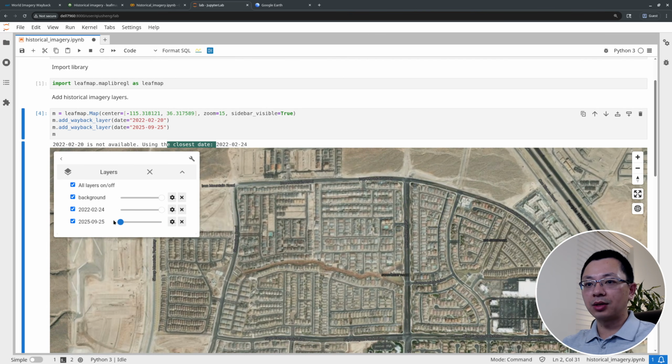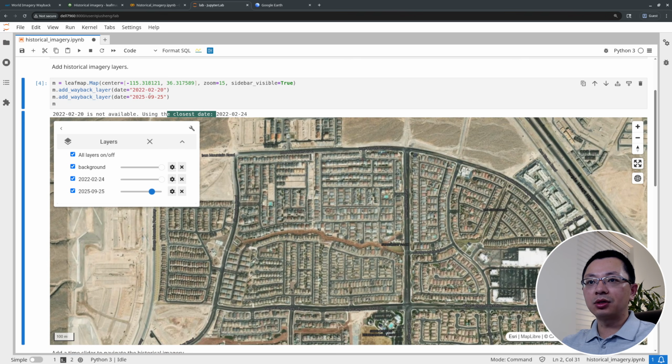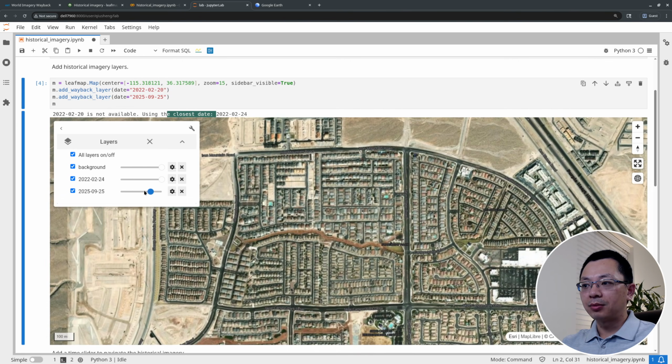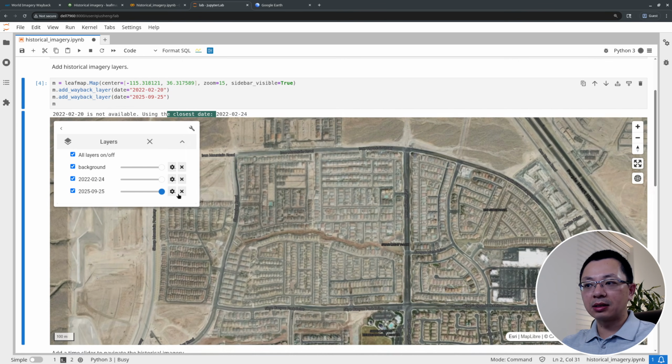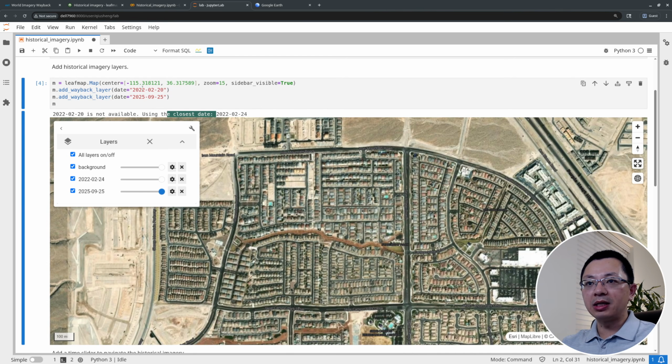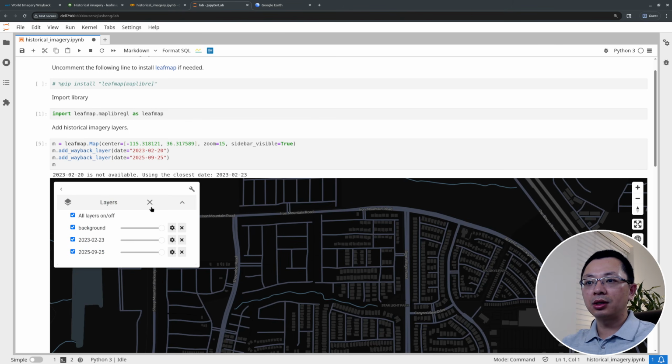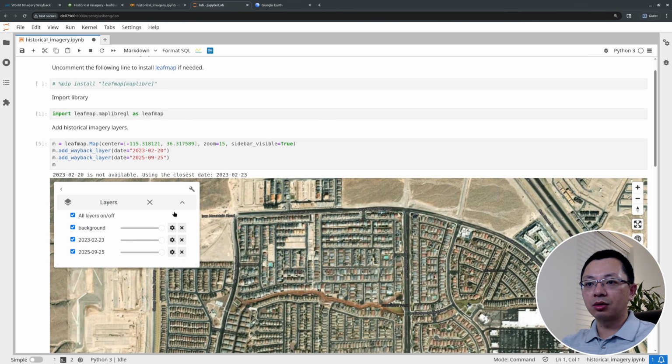And see, so now you can clearly see that after 2022, that's kind of after the pandemic, the area already started the construction. So probably maybe a year or two later, this should be more. So I'm going to check 2023. Again, the date is not available. It's going to find the latest date. And so let's take a look.